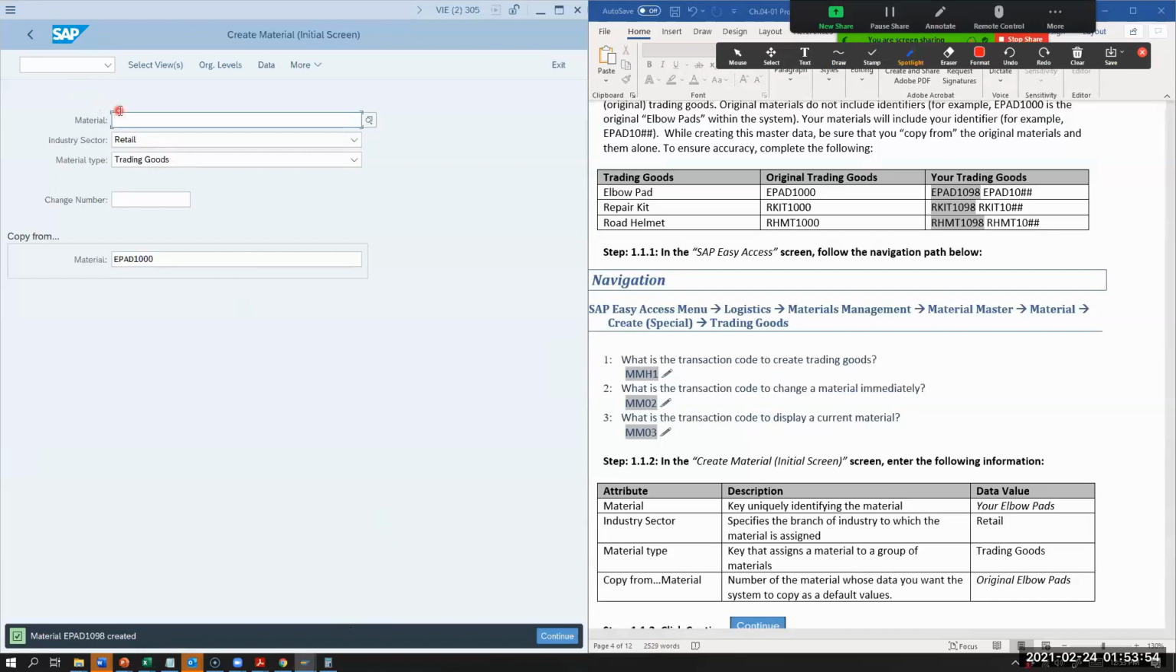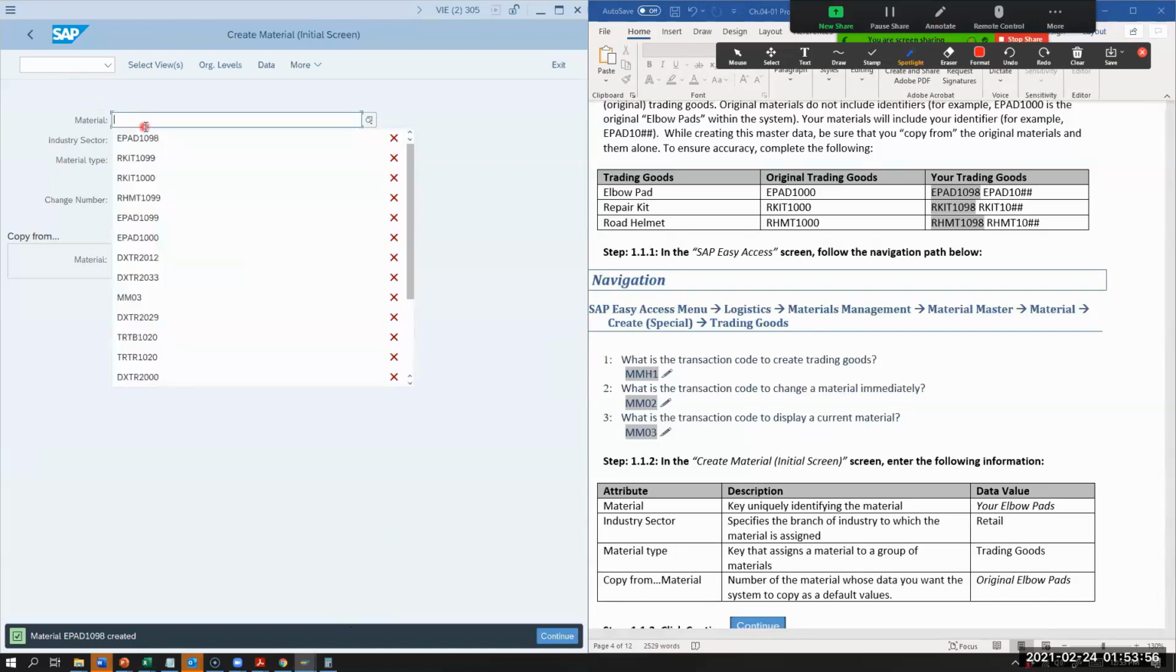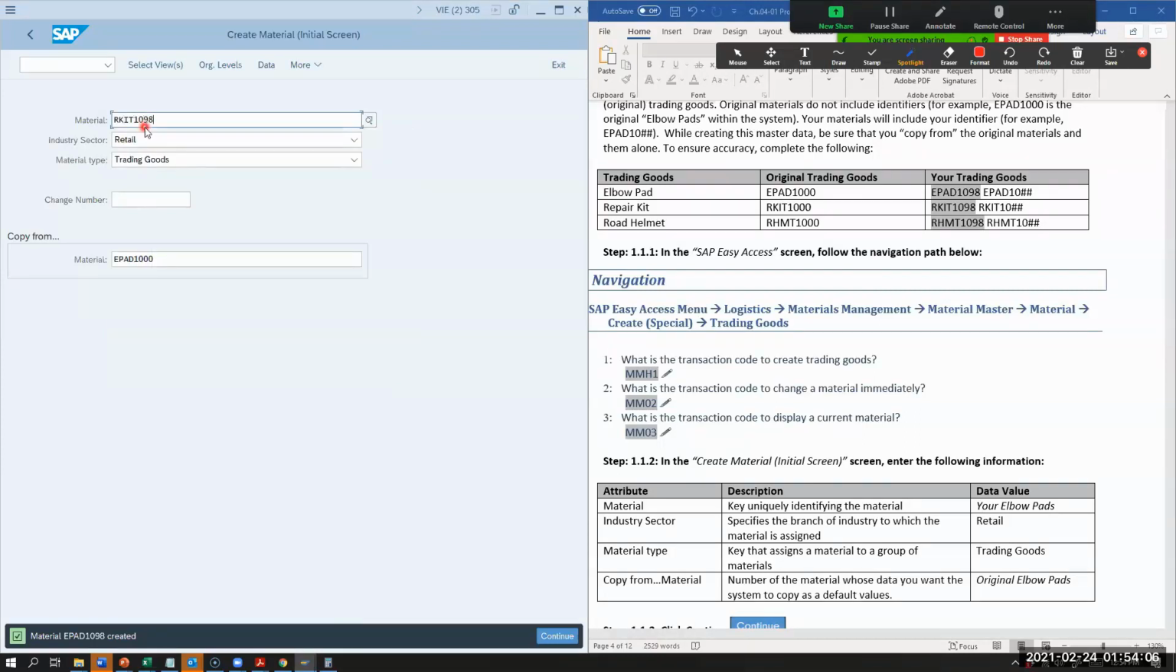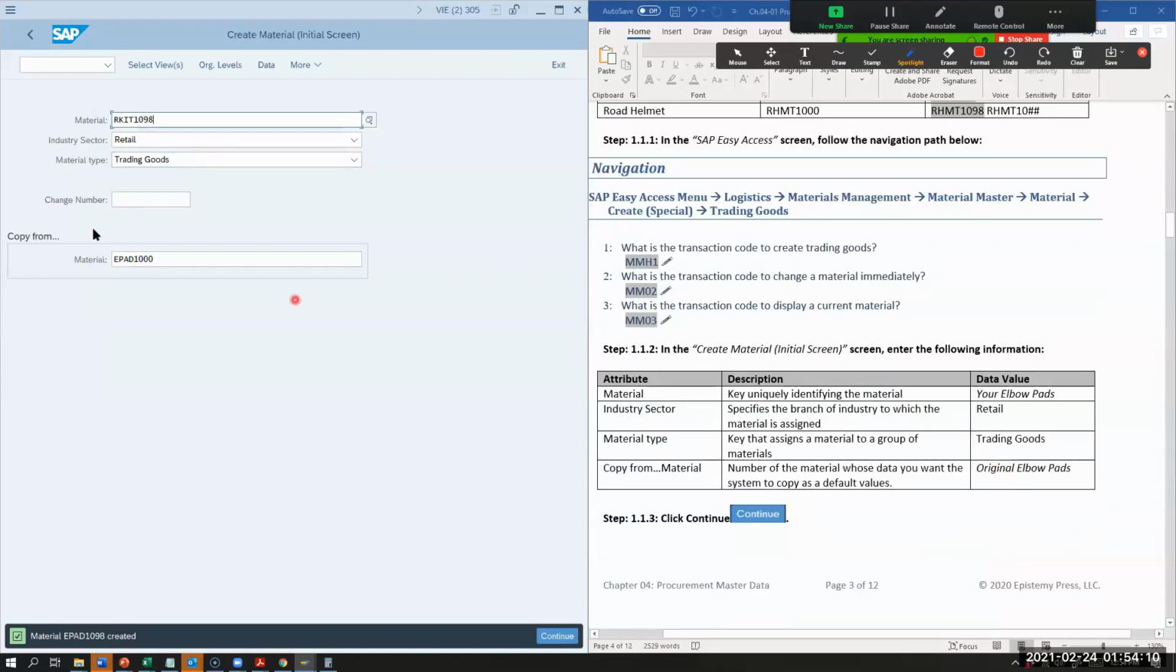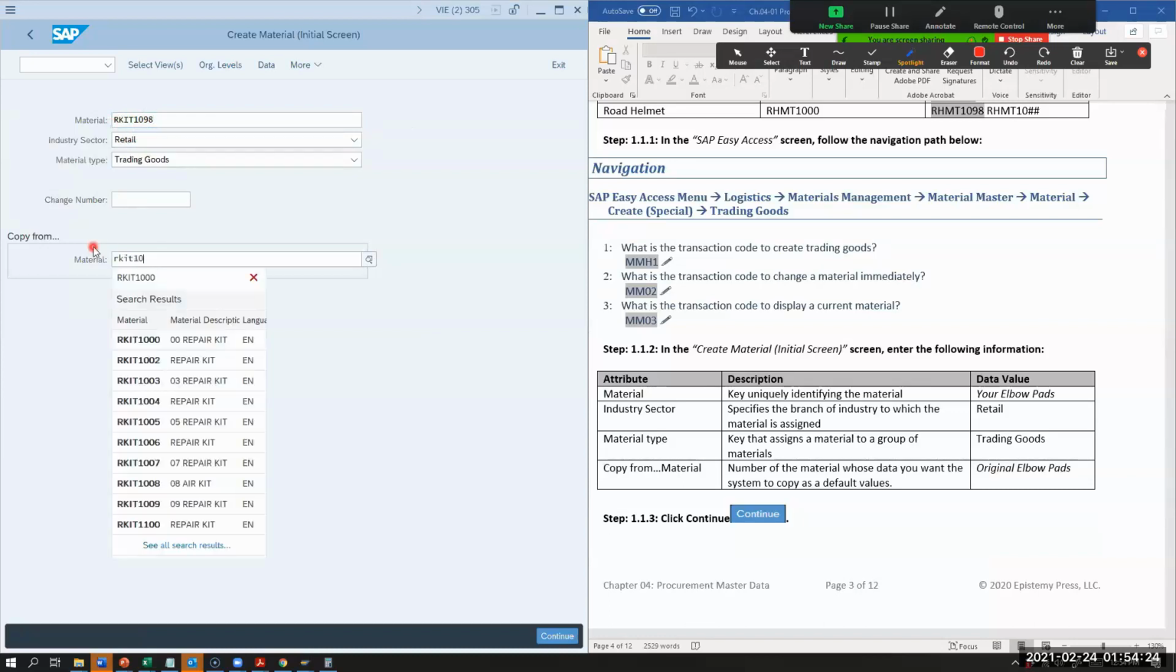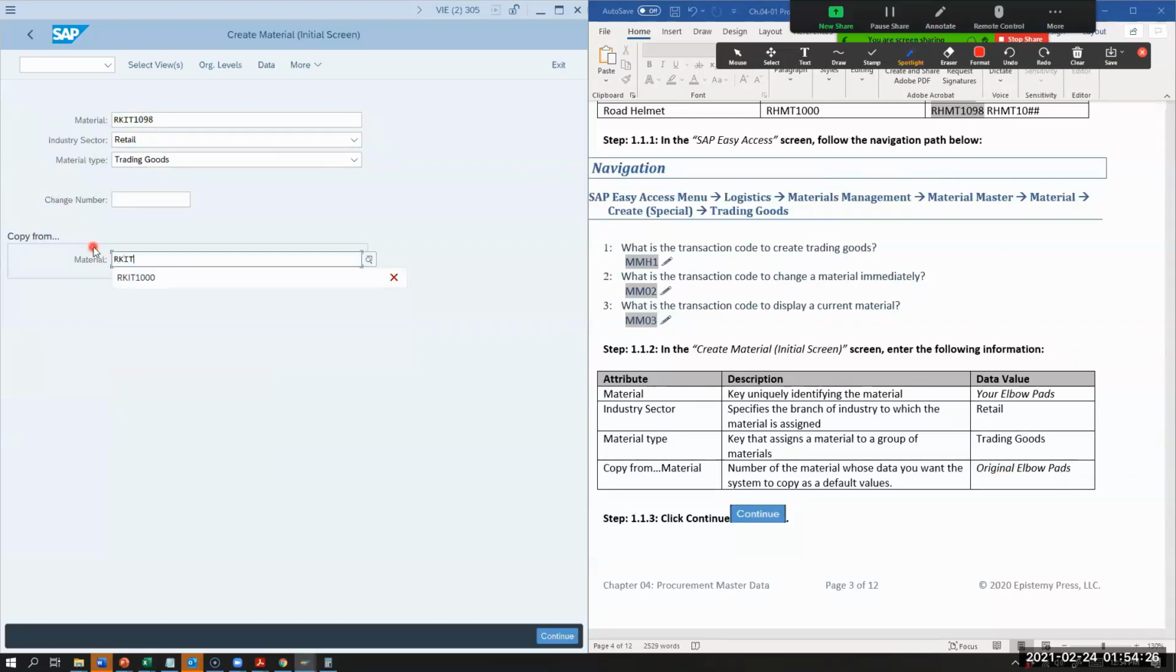So what am I putting here for material? The repair kit code. Correct. Mine's in the 1098. I'm not going to change anything to retail and trading goods. And then it's saying copy from. Do I copy from EPAD 1000? No, because I'm trying to create the repair kit. So what am I copying from? The original repair kit code. Correct, which is RKIT 1000.